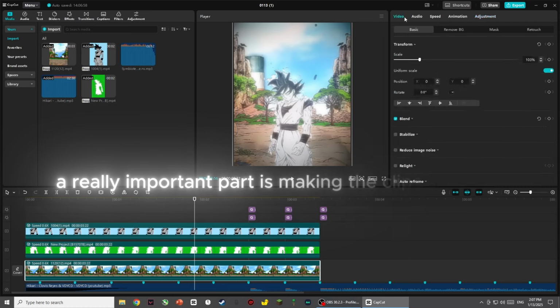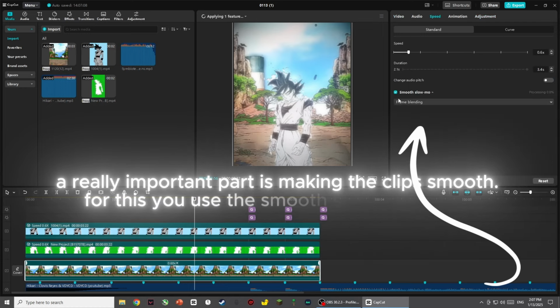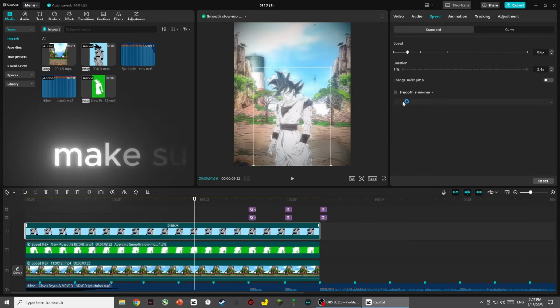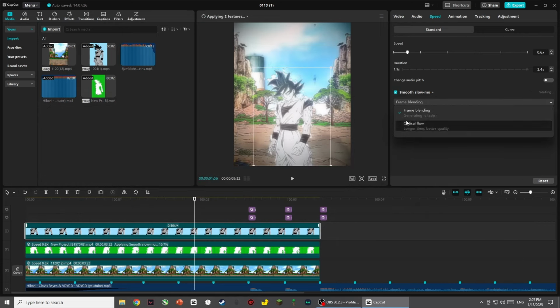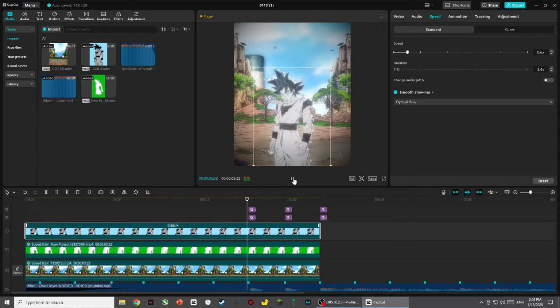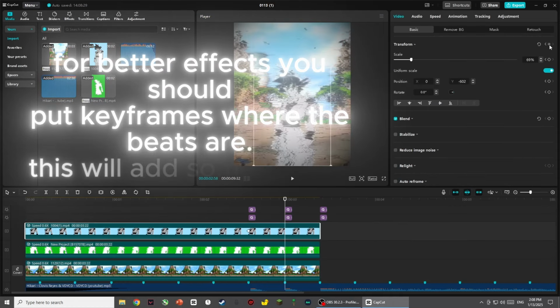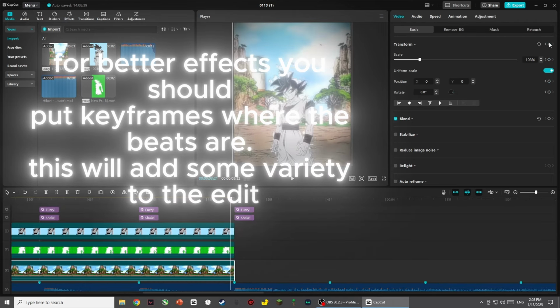A really important part is making the clip smooth. For this you use the smooth slow-mo feature. Make sure you use it on all of them. For better effects you should put keyframes where the beats are. This will add some variety to the edit.